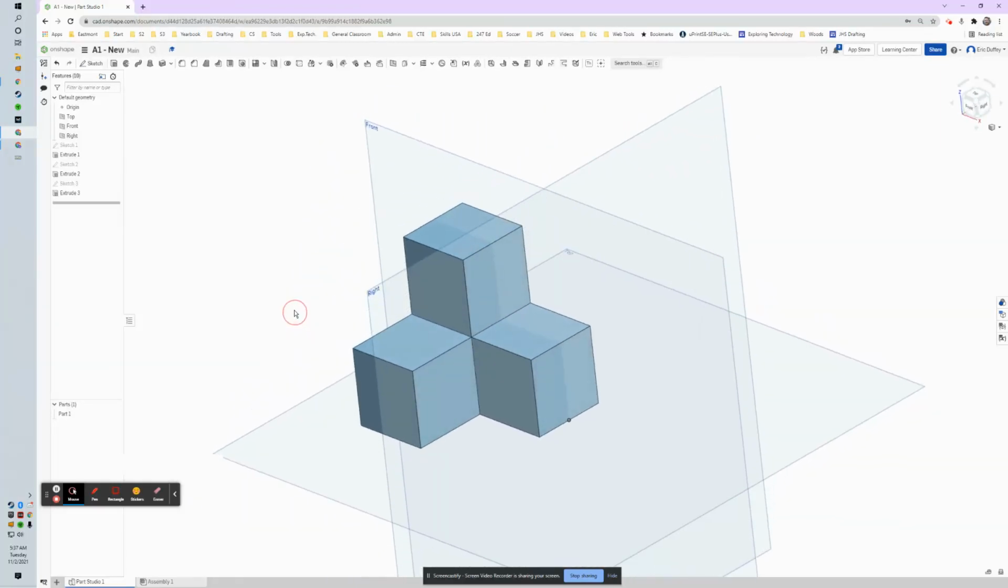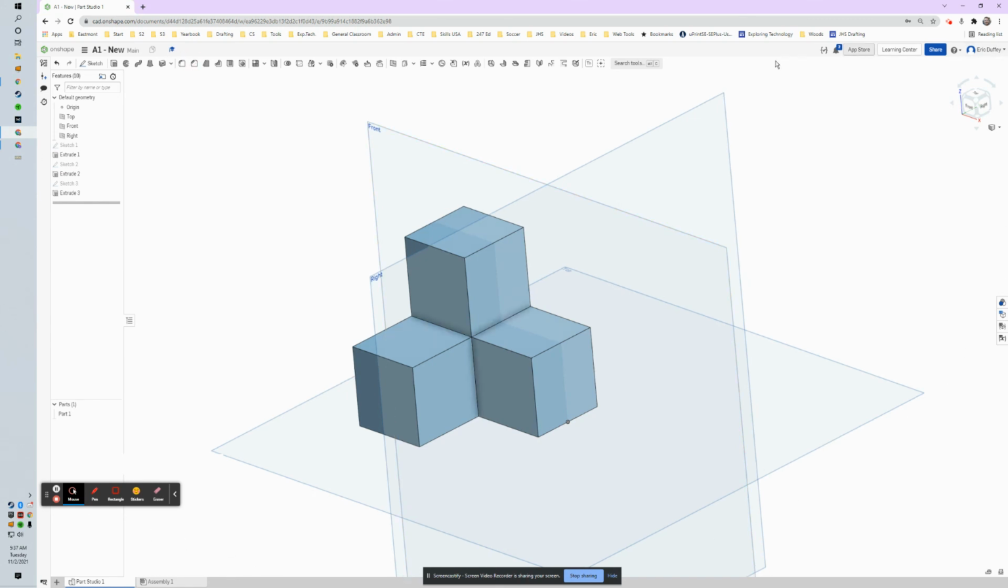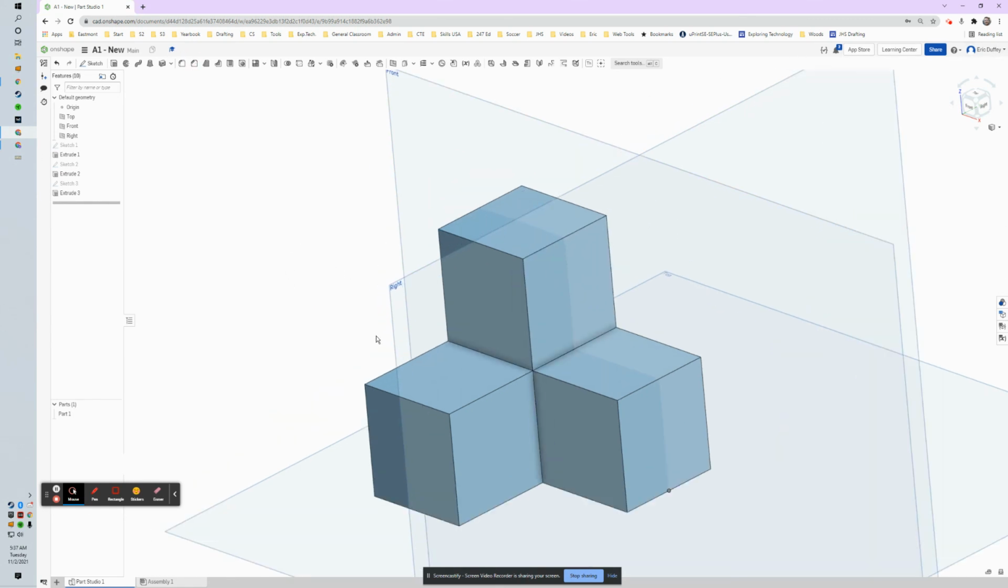All right, that's our introduction to OnShape. What all of these things on the edges are, and how to navigate. Good luck with it.